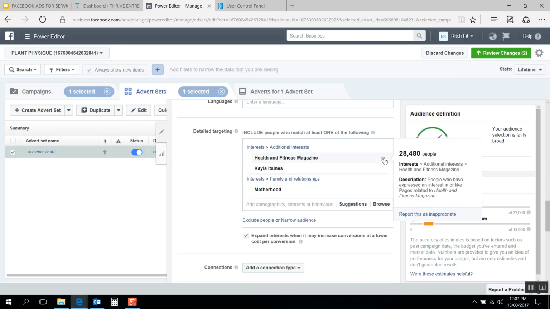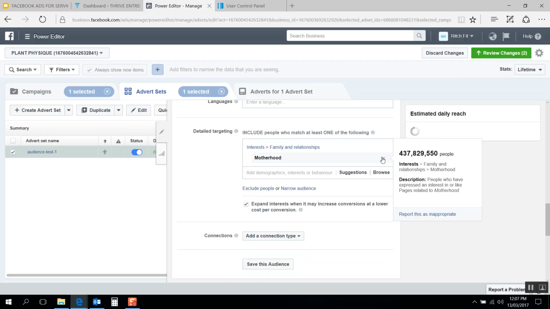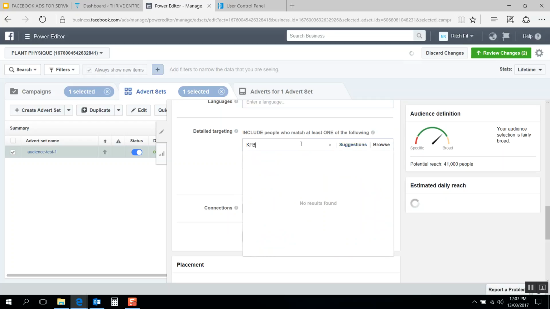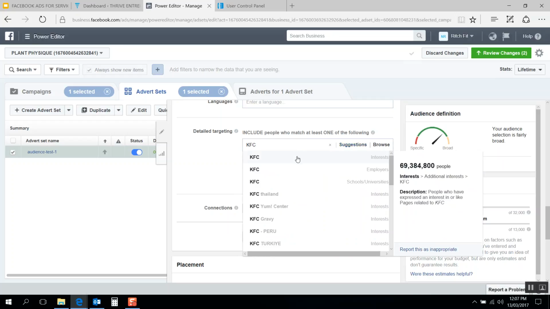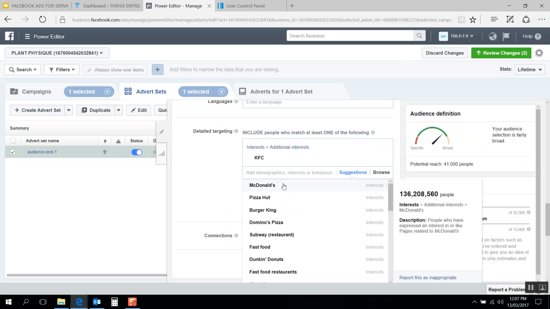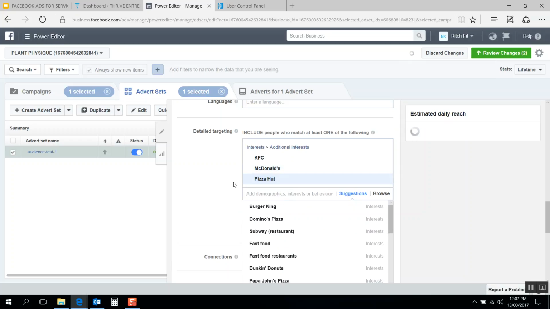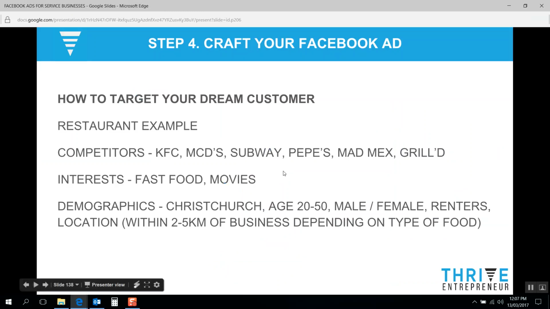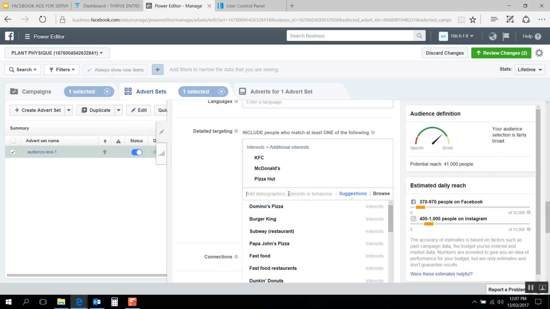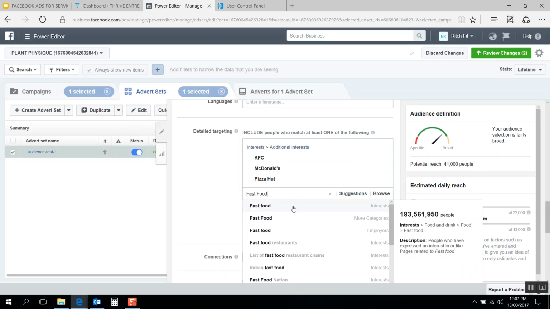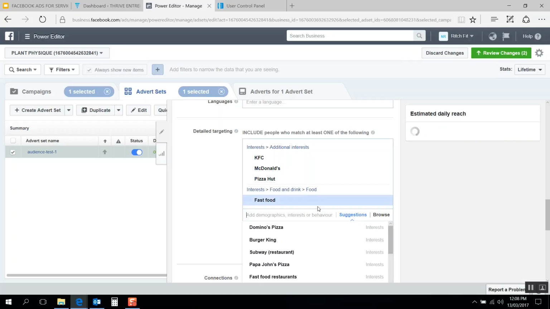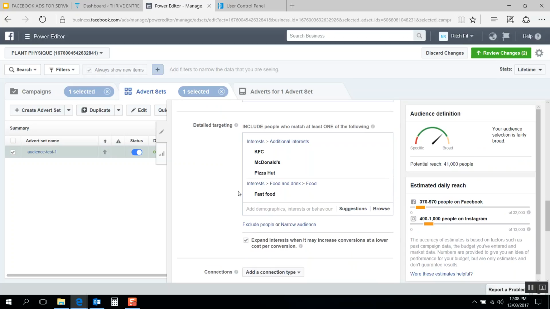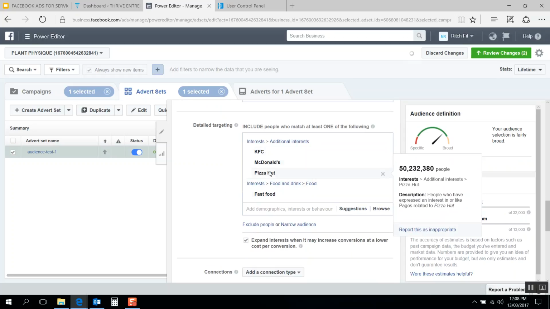Boom. Okay, so let's type in KFC. Boom. McDonald's. See, it already pops up some of these things that are the same, and Pizza Hut. Okay, so we've got competitors there, and then let's target fast food, right? Fast food is an algorithm. Okay, more categories. Facebook category, fast food. Employers, interest. So let's say interest, people interested in fast food is different from targeting competitors.